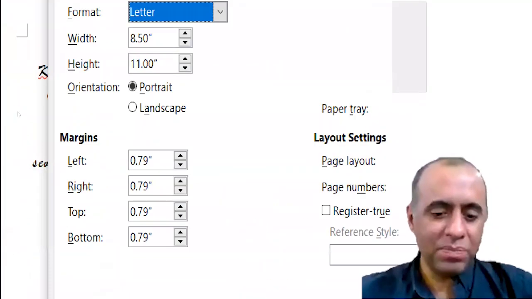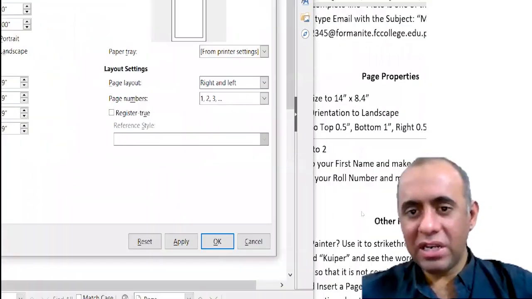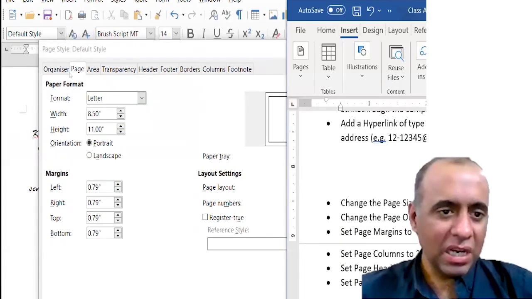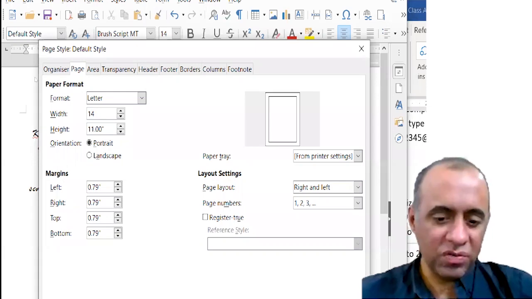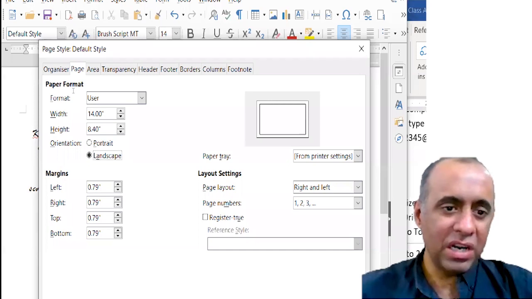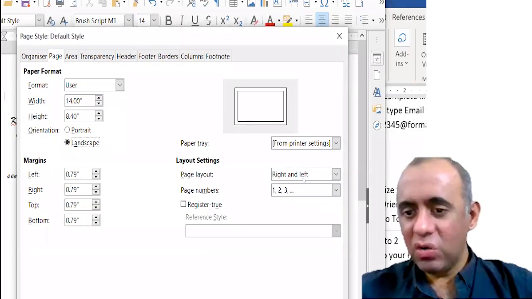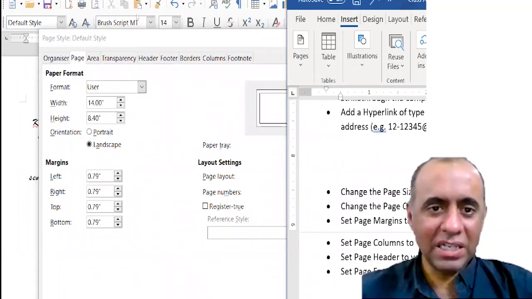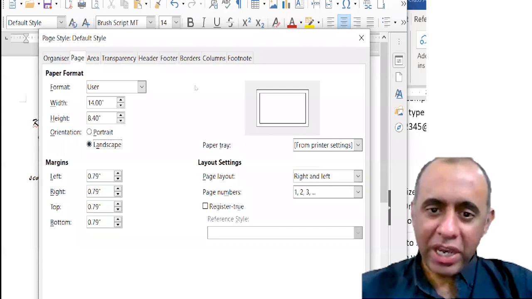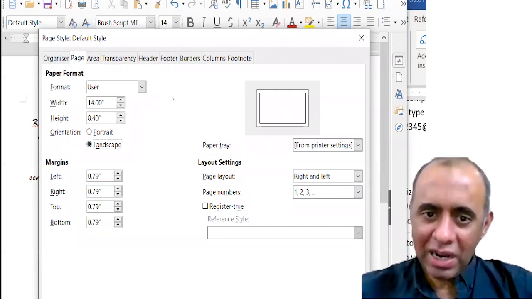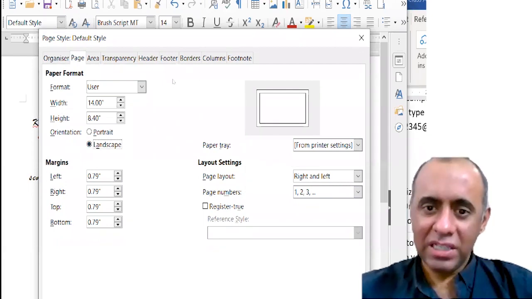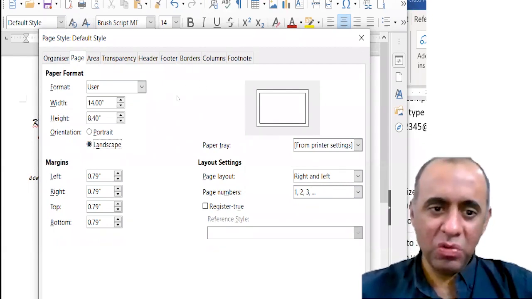Go to the Page tab, and the instructions say that you change the page size to 14 inches by 8.4 inches. So 14 inches over here and 8.4 inches in the height, and change the orientation to landscape. And as I told you in the last class, no matter which orientation is selected, the page should look like landscape, right? So you have to make sure that the landscape option is selected and the page also looks like this. You have to make sure about both of these things.